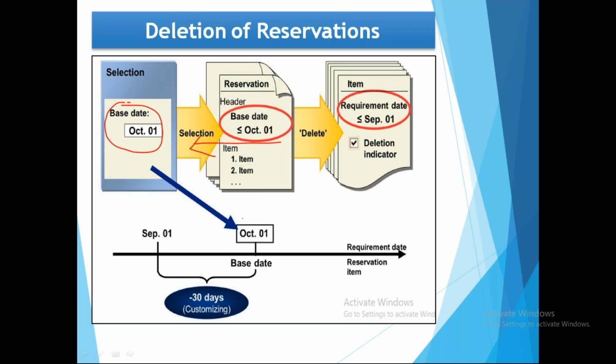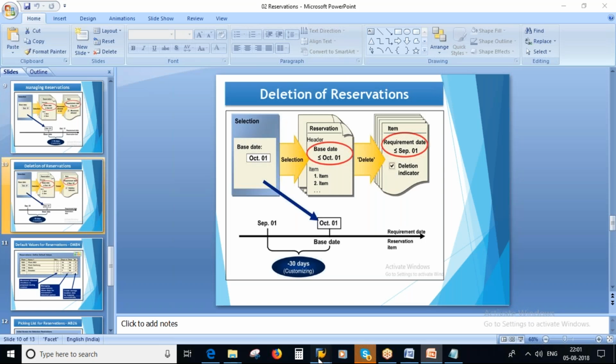Now what the system does: the moment you enter the base date on the selection screen, the system will take all the reservations with requirement date minus 30 days, which is set up in the customization, and it will display all these reservations and then activate the deletion indicator. So instead of deleting the reservations manually one by one, you can do it with this mass function MBVR. Okay, so let's see how to do that.